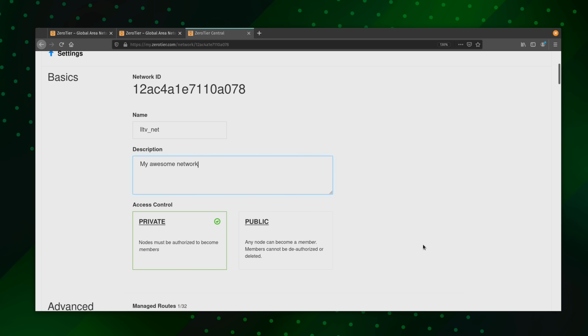Now I'm going to leave this as a private network. I don't want any node to be able to join my network unless I authorize it to be able to do so. And this is really important. It's the default, but I recommend that you leave it on private unless you have a very specific reason to make it publicly available.